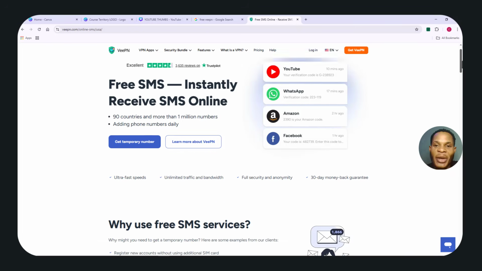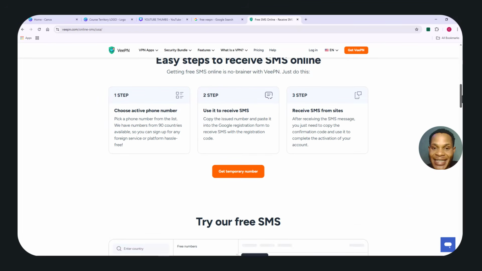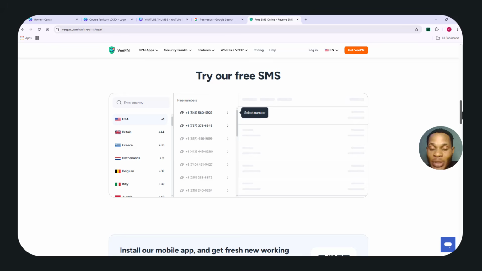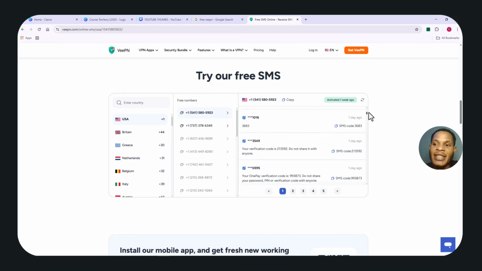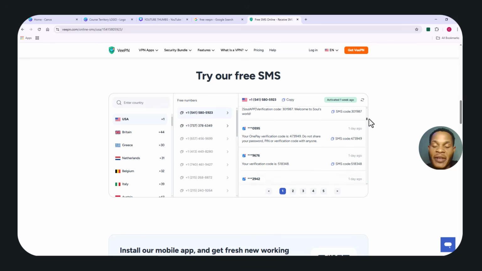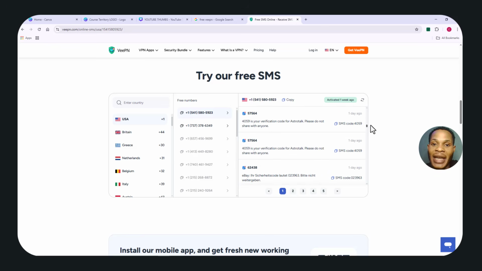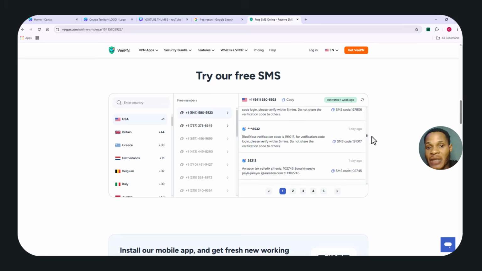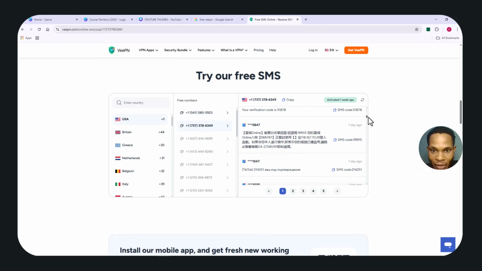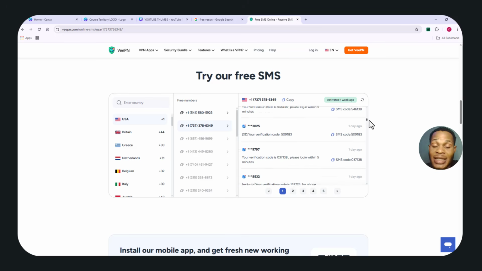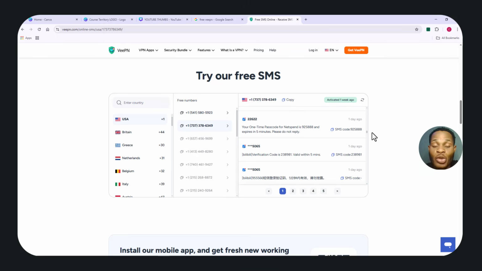Alright guys, so I came across this free virtual number site that is allowing people to create accounts and also receive SMS for verification and all like that. So you can see right here on my screen, here is a particular free virtual number site where you can get free virtual numbers that can be used for creating Facebook accounts, TikTok and so many others. So right here you see that people are creating TikTok accounts and people are also receiving SMS.